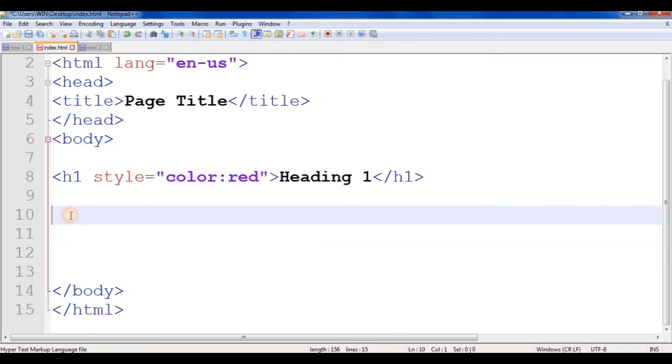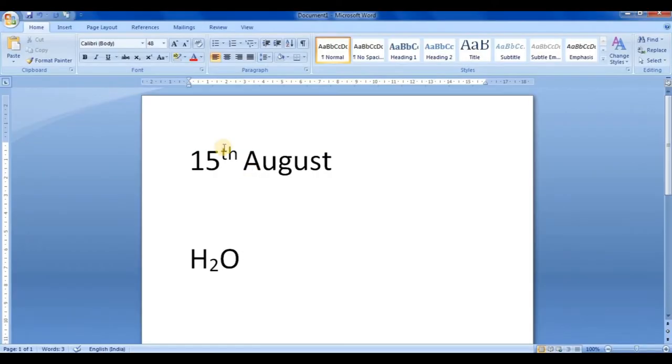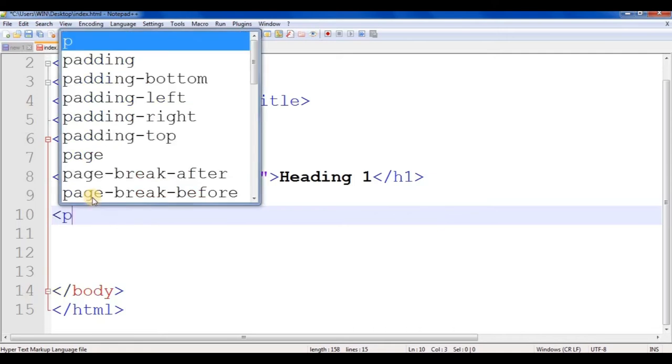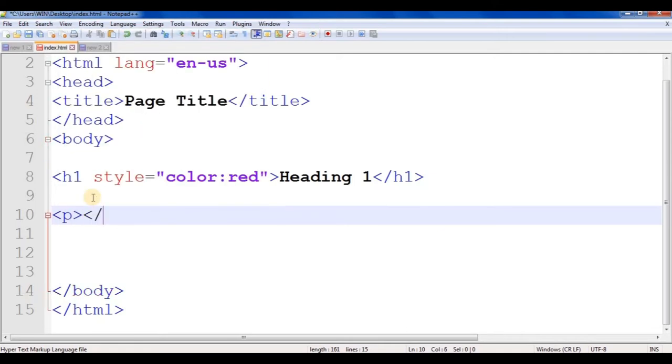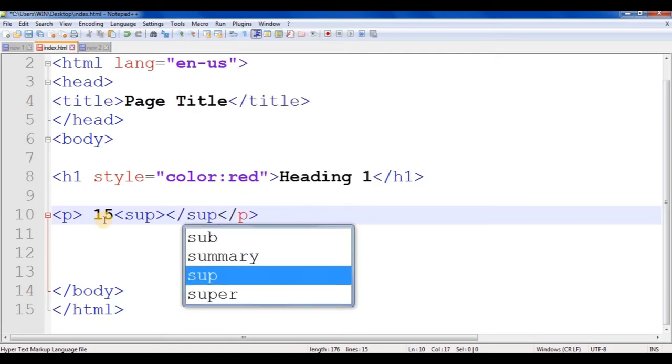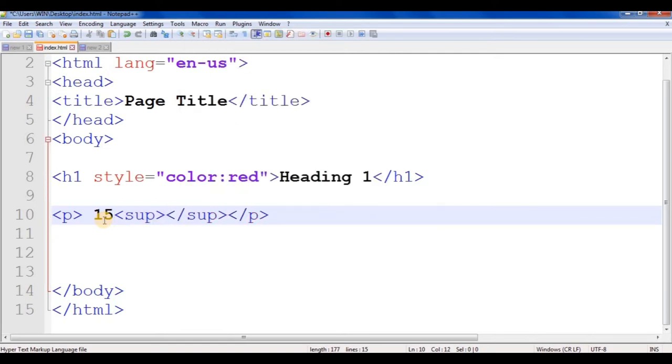Now we will see superscript and subscript elements in HTML. So here in 15th August, the th is the super element, and in H2O, the 2 is the sub element. So how do we write this using HTML? For this, let's take a paragraph and write 15th August. So for this 15, and now the super element comes. For this we have a tag sup, and close this tag, and under this tag write the super element.